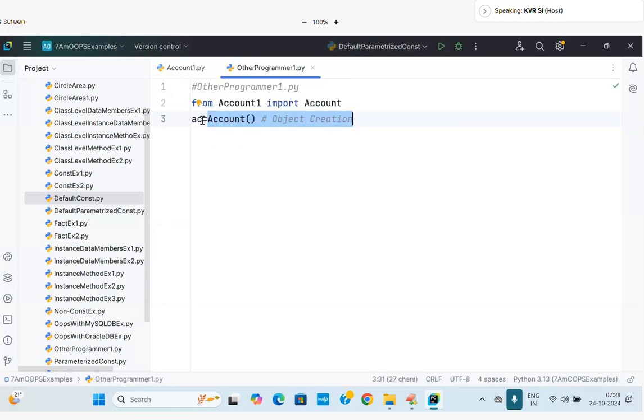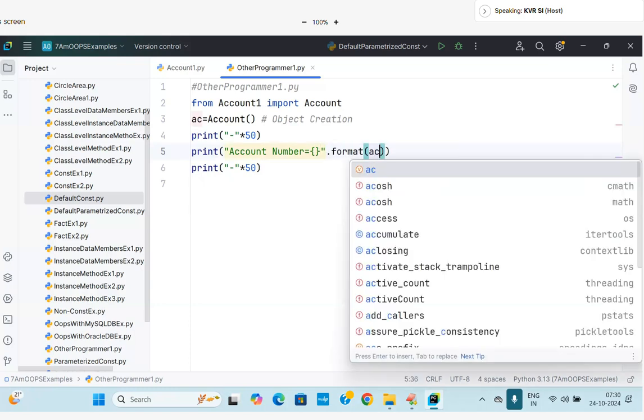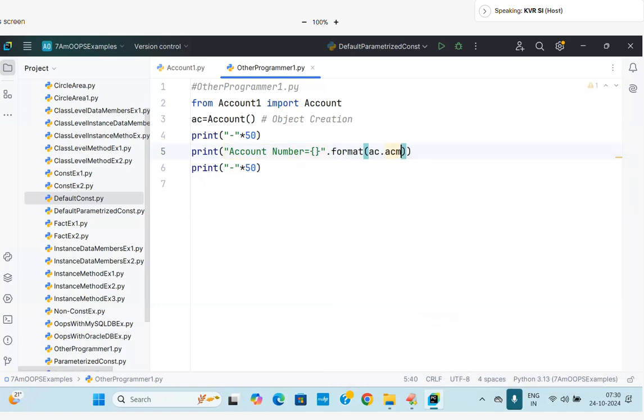So my account object AC contains what details? Account holder details. So another programmer is printing the details of somebody else. Now I'm writing like this. I want to print details. How am I printing the details? You observe it. Print of account number is equal to format of AC dot ACNO.